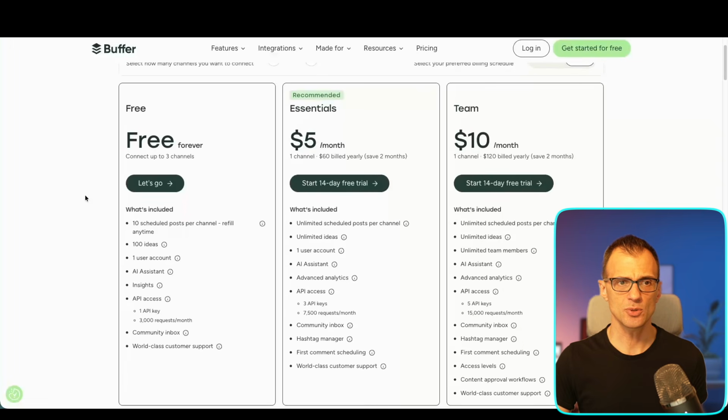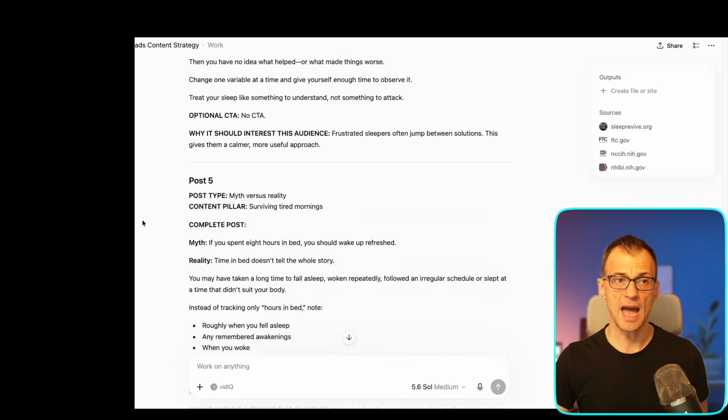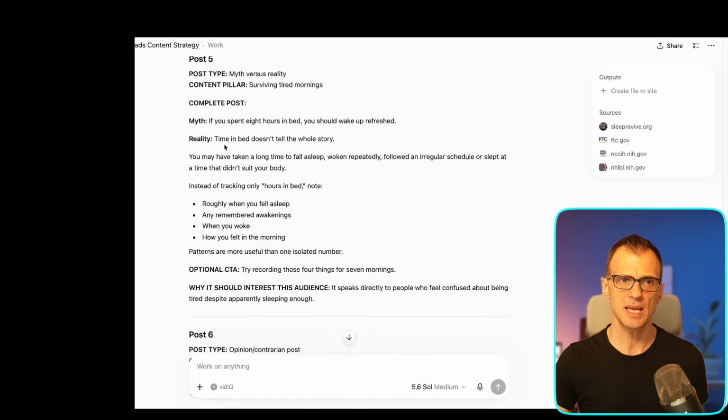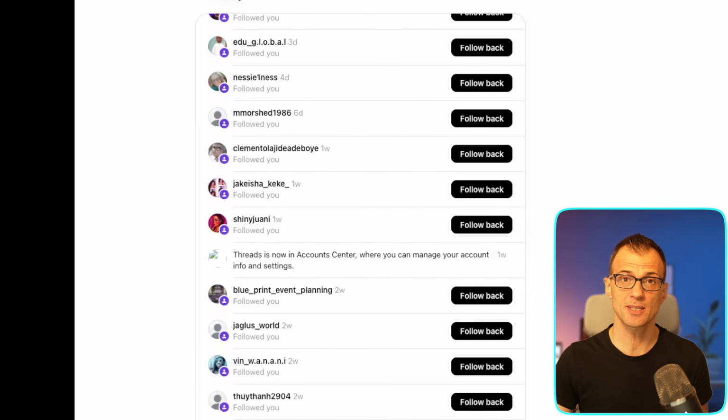And it will allow you to connect just one account for free. And you can schedule 10 posts ahead of time. So it's enough to get started. And then go through the output of this ChatGPT prompt and basically just take these posts and schedule them to be posted through the day. This is how I've grown several accounts on threads.com to thousands of followers.